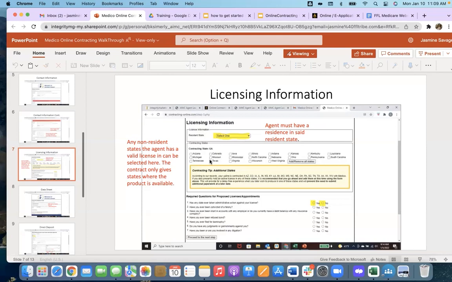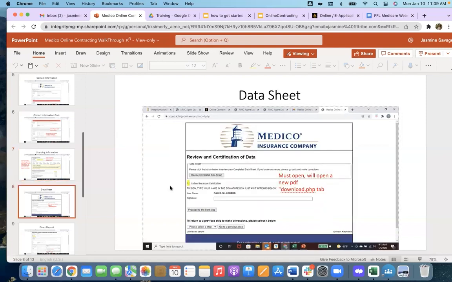I will send out all that information on one document, like one whole document, so you guys have all the information. It's gonna come to a document like this. I know a lot of agents will get stuck on this. If they do not select that review completed data sheet, it will not let them proceed to the next step. So make sure they review it.